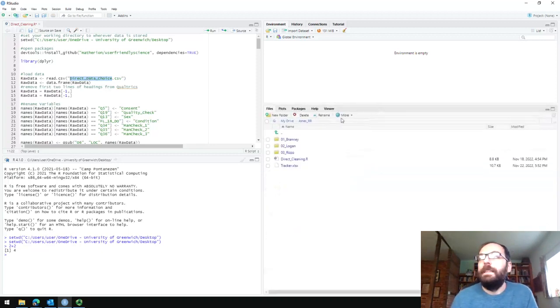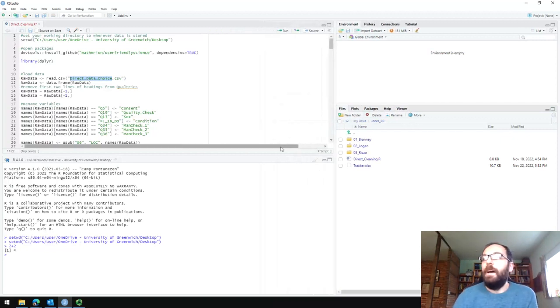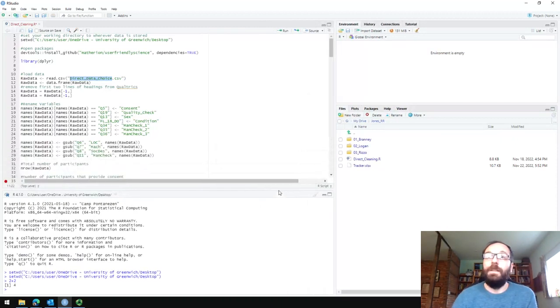And then the bottom right is anything like files or things like that that are useful for us. So what we're going to do is run through this piece by piece, and I'll tell you what I'm doing on each of these processes.